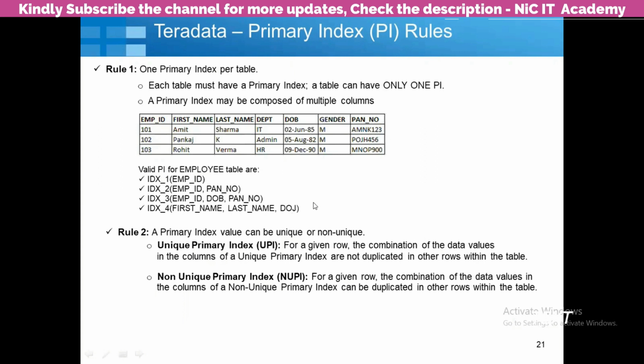Unique primary, in the sense, if you are assigning a column as unique primary index, that particular column will not allow duplicates. It's like a primary key. If you are assigning a column as unique primary index, that column will not allow duplicate records. So non-unique primary index is nothing but simply creating a primary index, right? That is non-unique primary index.